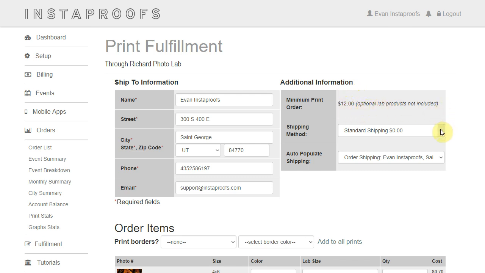Then we can change the shipping method from standard to UPS 2-day or next day air. Again, this will change depending on which lab you have selected. And then we can change the address here if we so please.